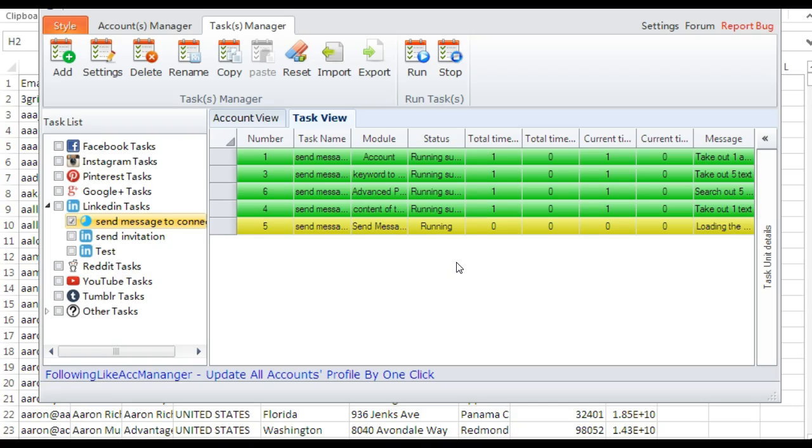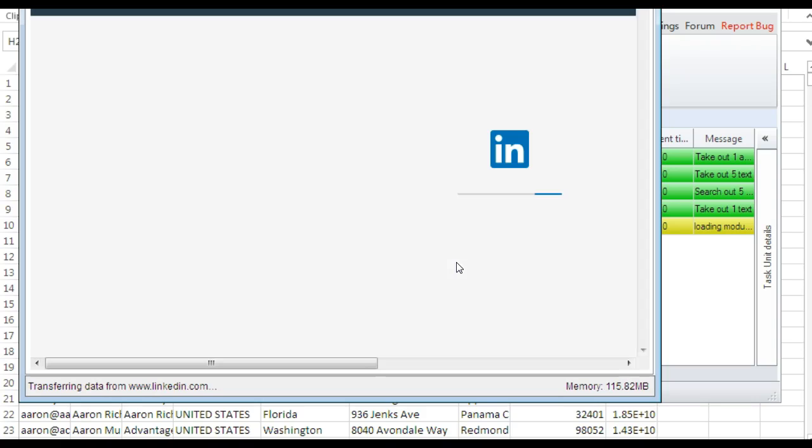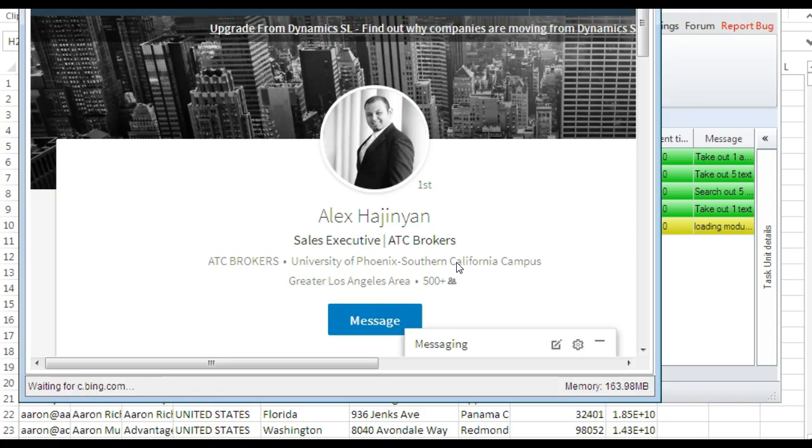So this is why it is important for you to have prepared your geodemographic list of specific locations you want to be interacting with on LinkedIn. So it got them, and it will start sending the messages one by one.